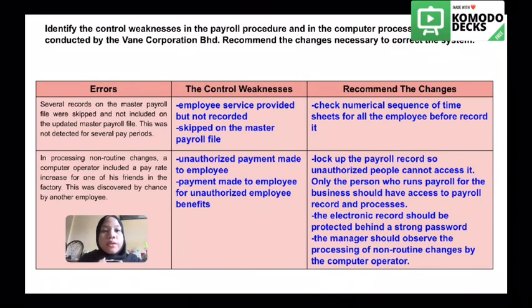Next, several records on the master payroll file were skipped and not included on the updated master payroll file. This was not detected for several periods. So we can identify the weakness as employee services provided but not recorded on the master payroll files. What we recommend is to check the numerical sequence of timesheets for all employees before recording, so that nothing will be skipped if the numbers follow the sequence.